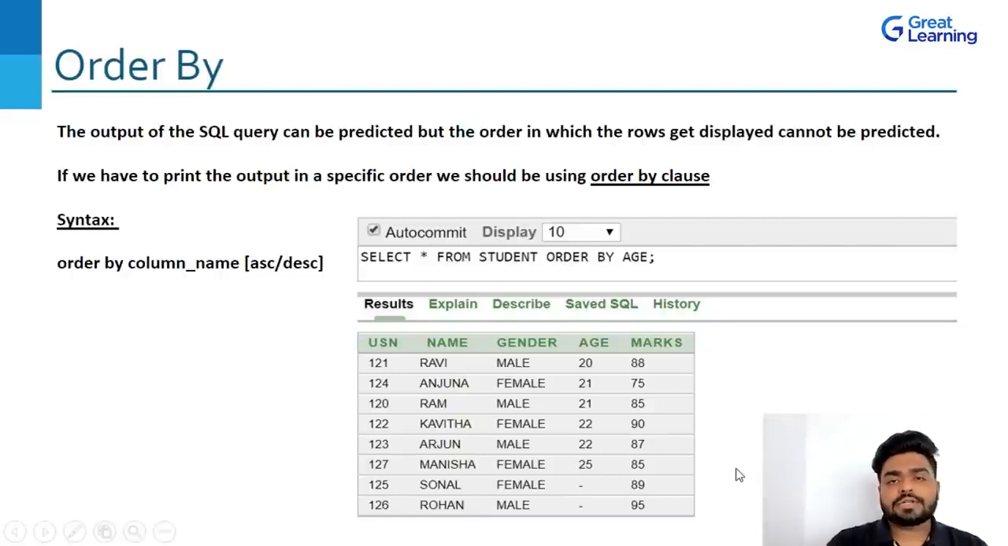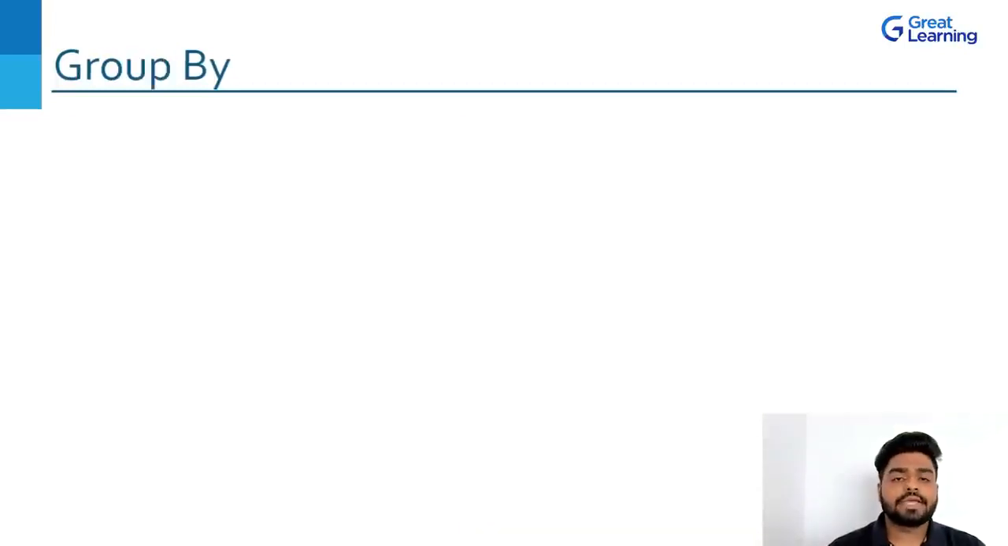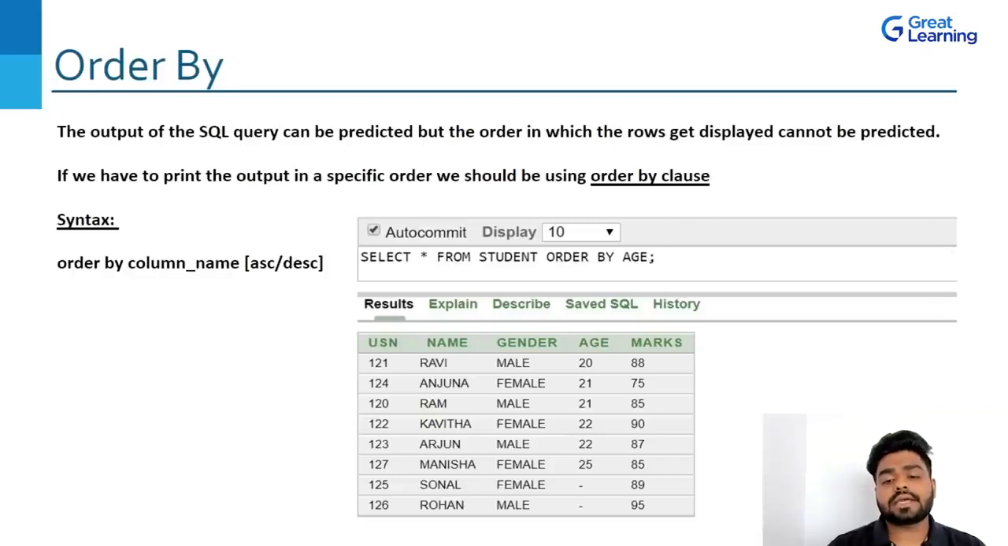Now, what is the syntax of using this order by? So we use order by and then the column name. If you want to do it in descending order, you have to write the term DESC. But if you want ascending, you don't have to write anything because ascending is the default. Even if you write ASC, it will give the default ascending order. Okay, so you can see here that I'm getting the ascending order in the result: 20, 21, 21, 22, 22, 25, and then the null values. The null values come at the last because Oracle is confused whether null should come before 20 or after, so it is putting it after.